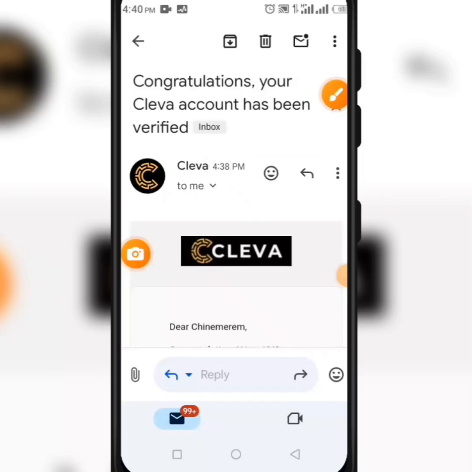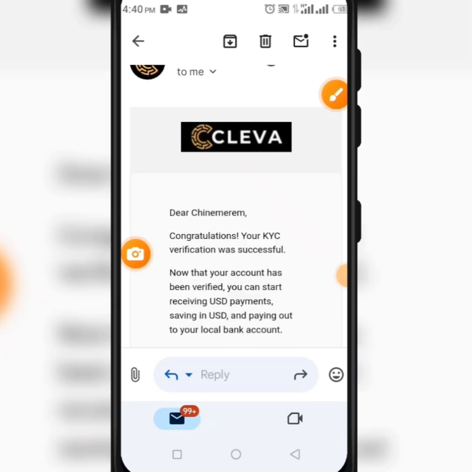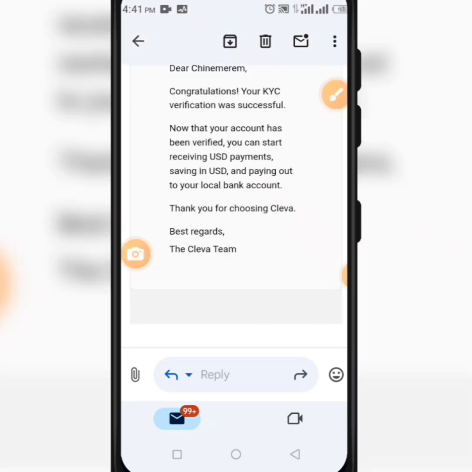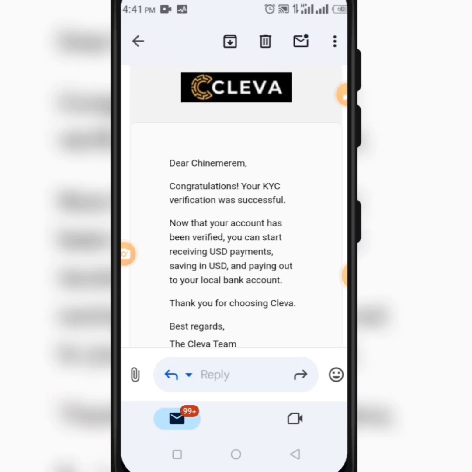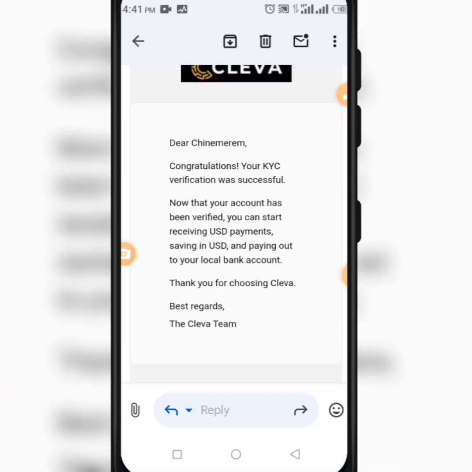After I completed the KYC verification on Clever, they sent me this email. Congratulations, your Clever account has been verified. It says, Dear Chinemerum, congratulations, your KYC verification was successful. Now that your account has been verified, you can start receiving USDT payments, saving in USDT, and paying out to your local bank account. Thank you for choosing Clever. So you see that it took them, is it up to 2 minutes, a minute, and my account and everything was verified. So I'm just going to go back to the Clever app now and request for my USDT bank account. If you follow my guide step by step, definitely your account is going to be approved as well, very fast.